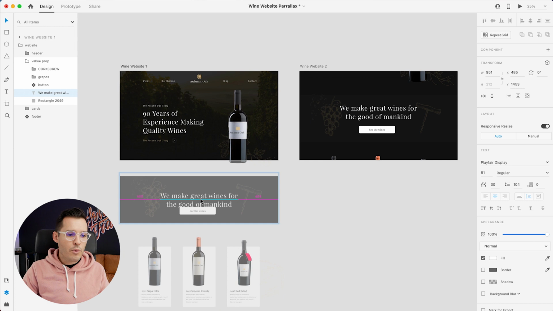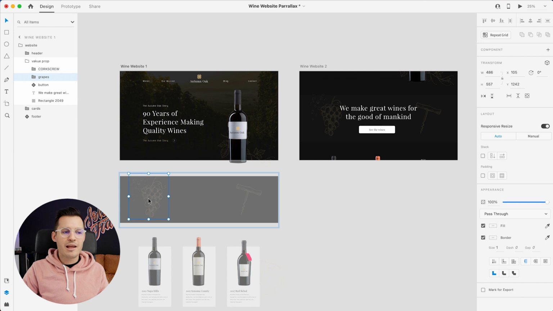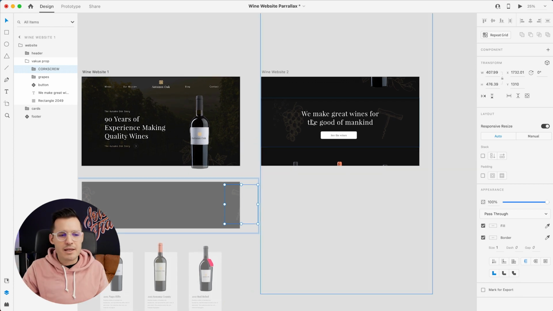What do we want to do? We want to bring the text down and grab the opacity of that and bring that down. We want the button maybe to also come down, and maybe the opacity of that will go out. We'll grab these elements, these grapes, and this corkscrew, these illustrations. Let's move those off to the side. Then when they come into view, they will have animated into view.